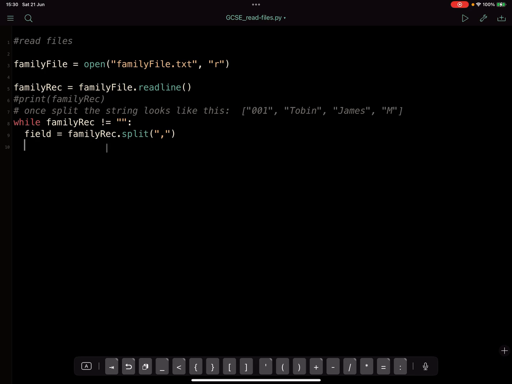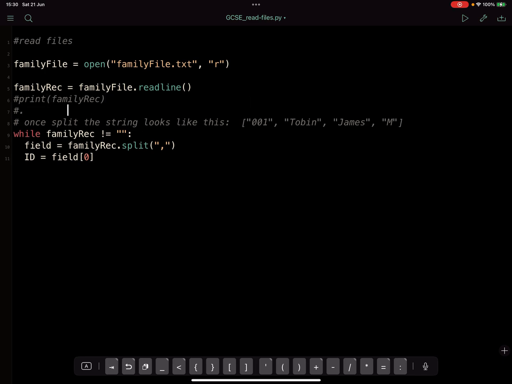Anyway, let's carry on. So I've got ID, and that's going to be at field index 0, so the very first item, right? That's going to be at position 0. Surname's going to be position 1. First name's at position 2. Male or female's at position 3. So split generates a list from a string and splits it up. So that's at position 1.